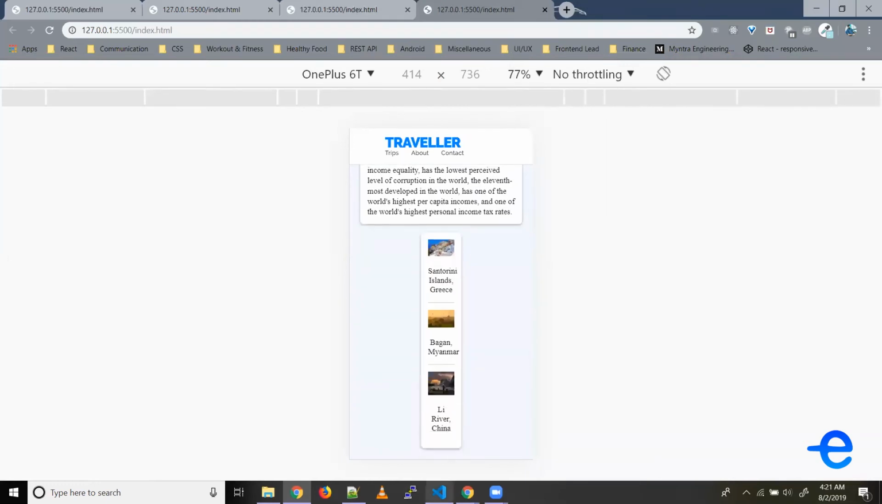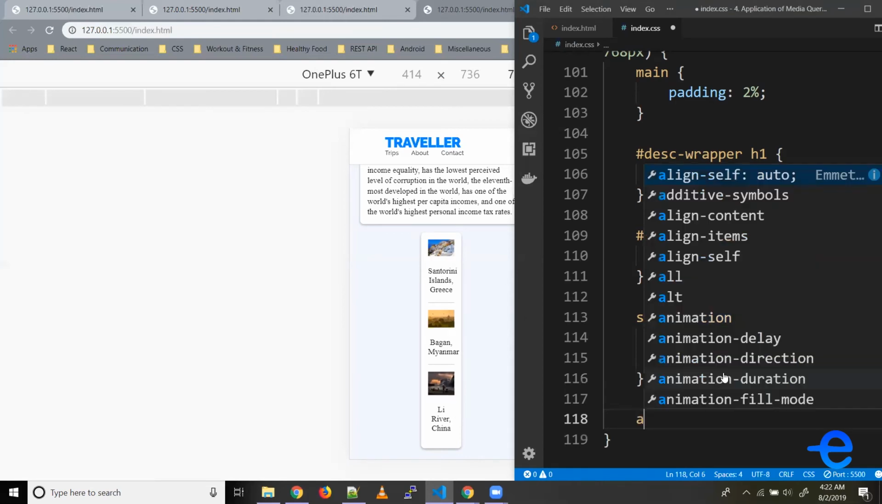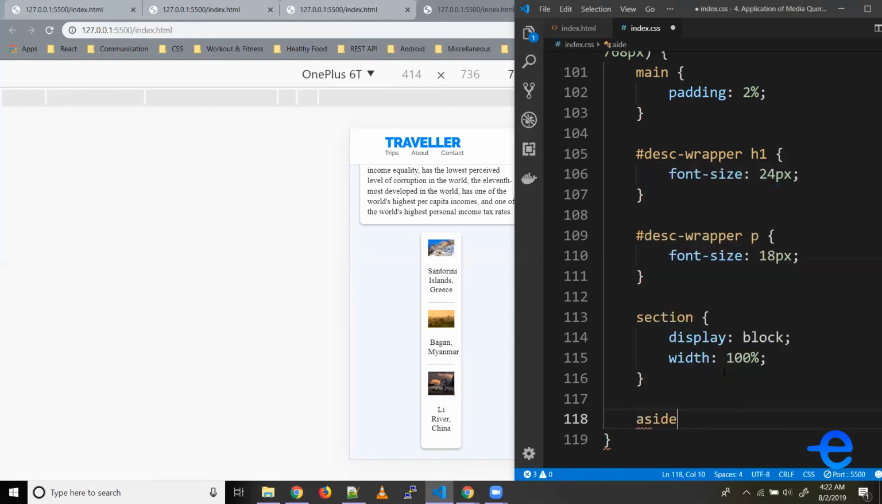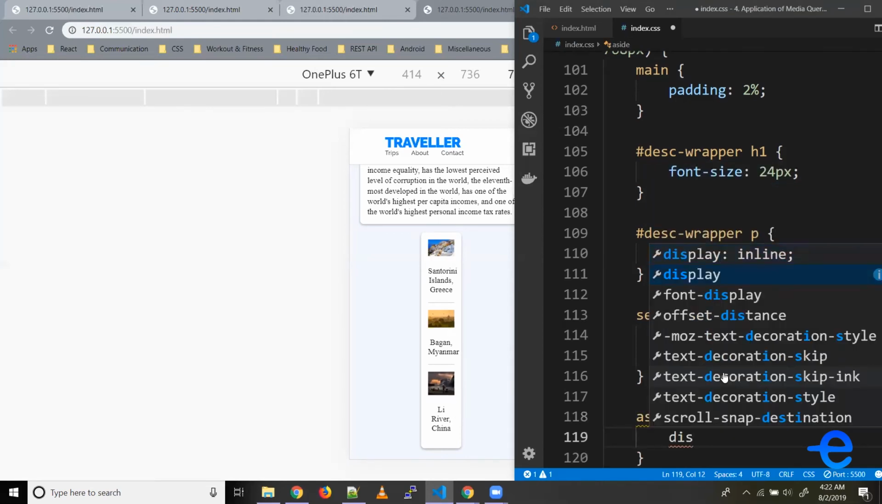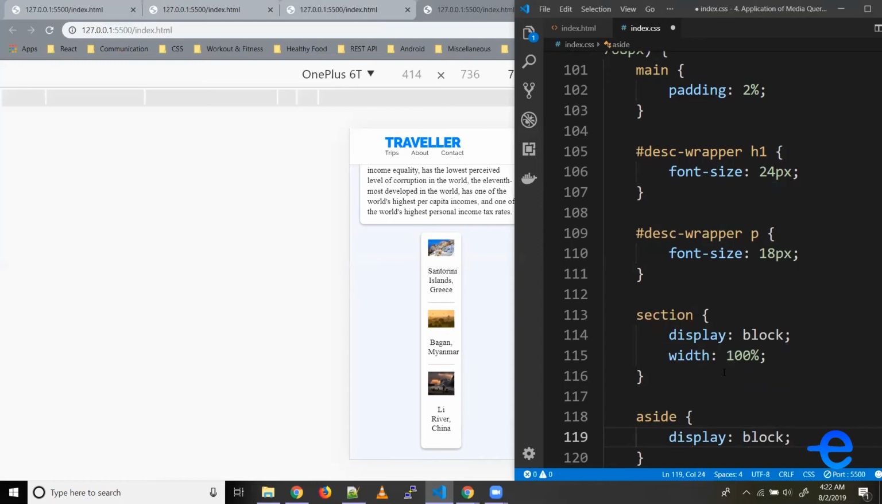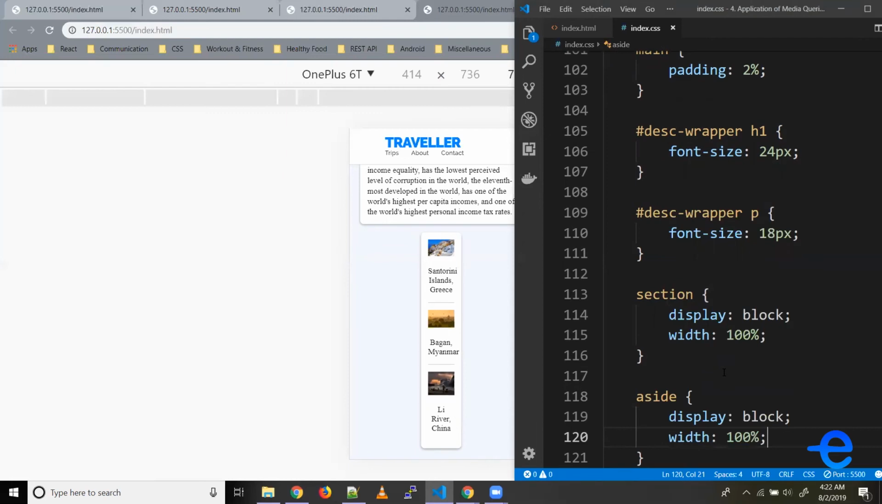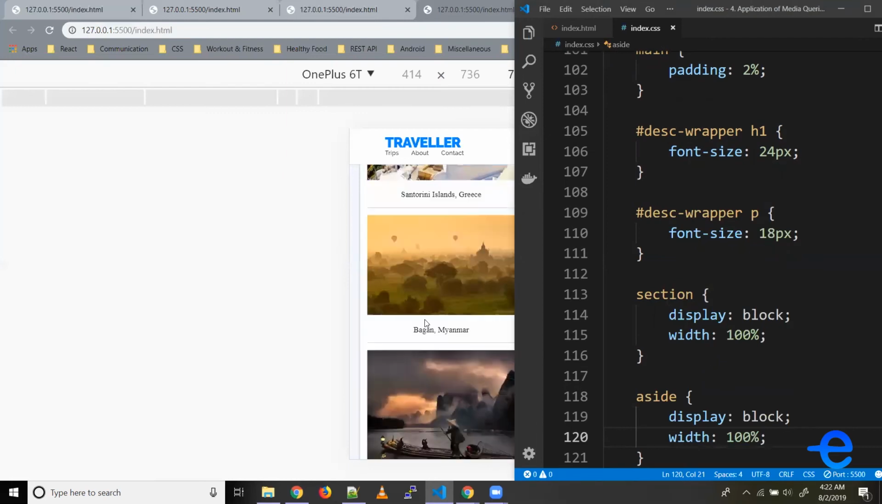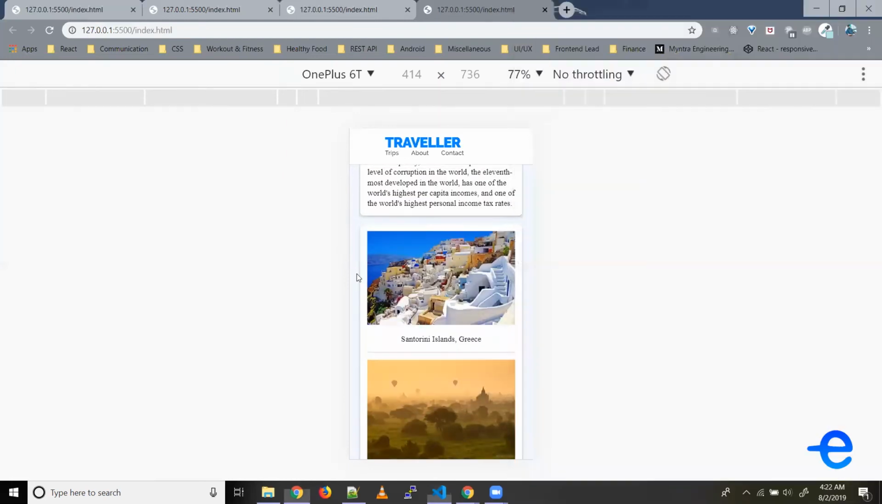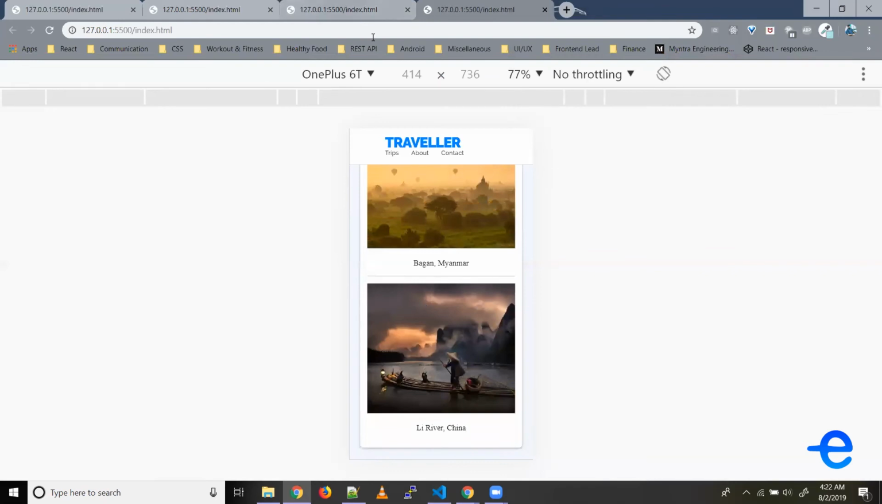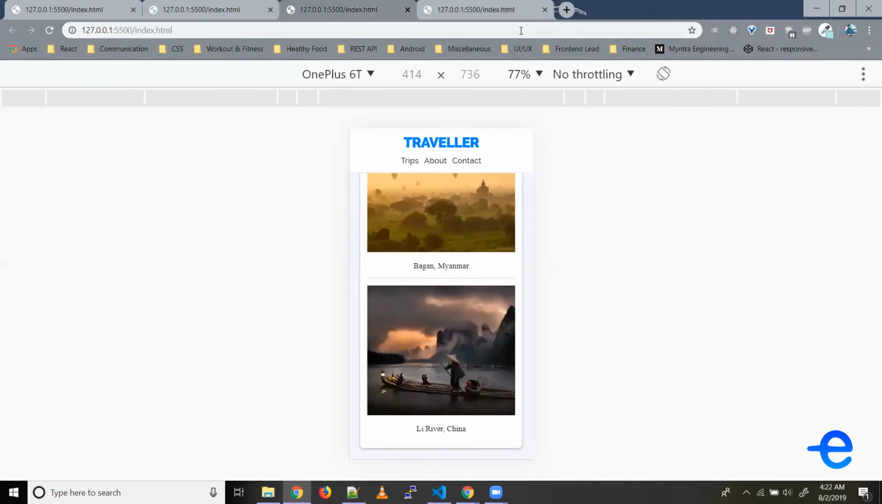Moving on to the aside. All right, so let's select the aside element. Let's say display block. Let's give it a width of 100%. Let's save it. Coming down here. And as you can see, our block looks pretty much the same.